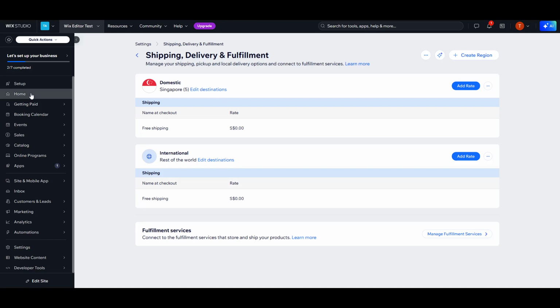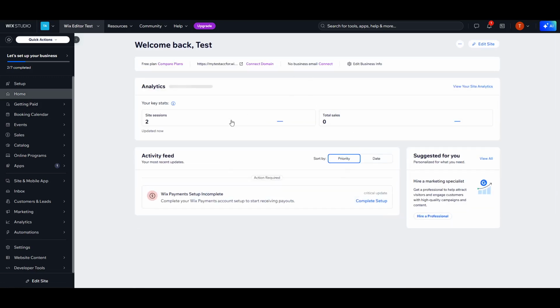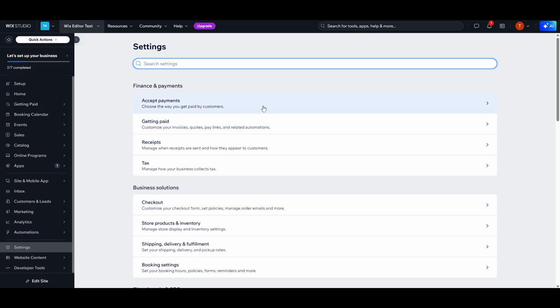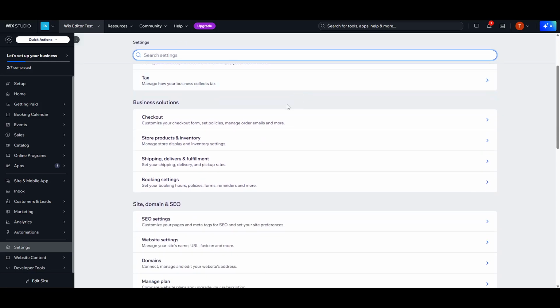First, let's navigate to your Wix dashboard, which is the control center for your site. Once you're on the dashboard, take a look at the left panel. You'll notice a menu with various options. What we're looking for here is the Settings tab, so go ahead and click on that. Once you're within the Settings section, we need to locate the Shipping, Delivery and Fulfillment options.